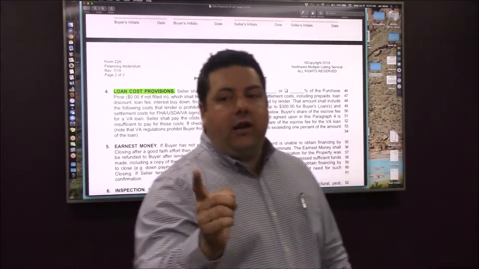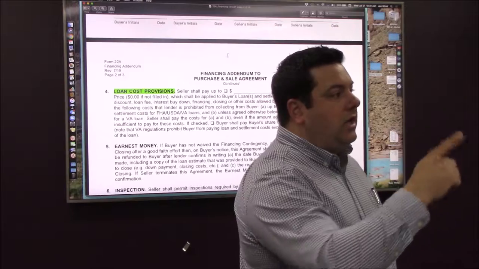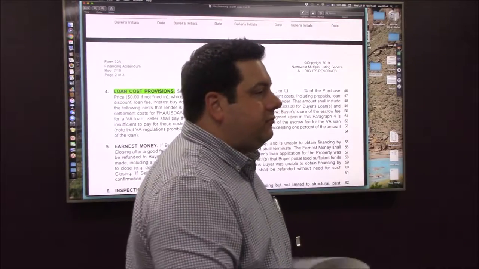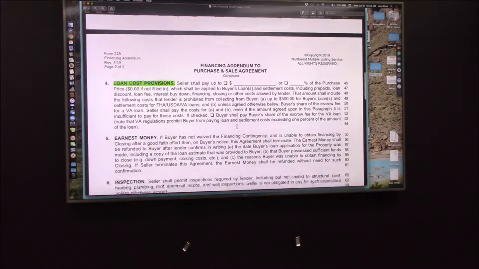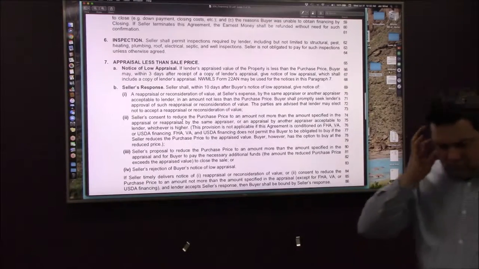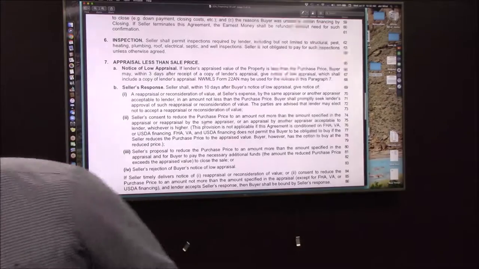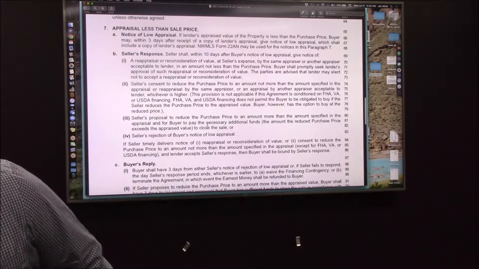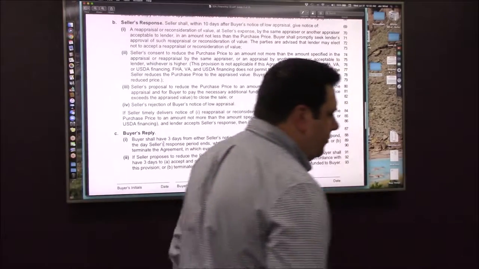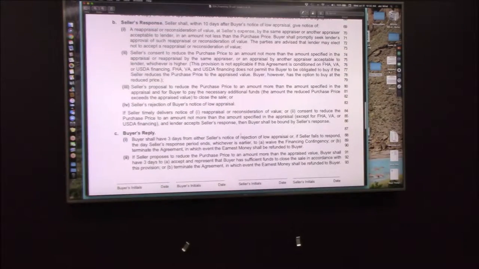Good question. Any other questions here in West Seattle? Yeah, Kelly. Regarding appraisal less than sale price, I want to make sure I understand the risk of giving notice of low appraisal. If the seller rejects the buyer's notice of low appraisal, I'm understanding that it's two options then, waiving the financing contingency or terminating.